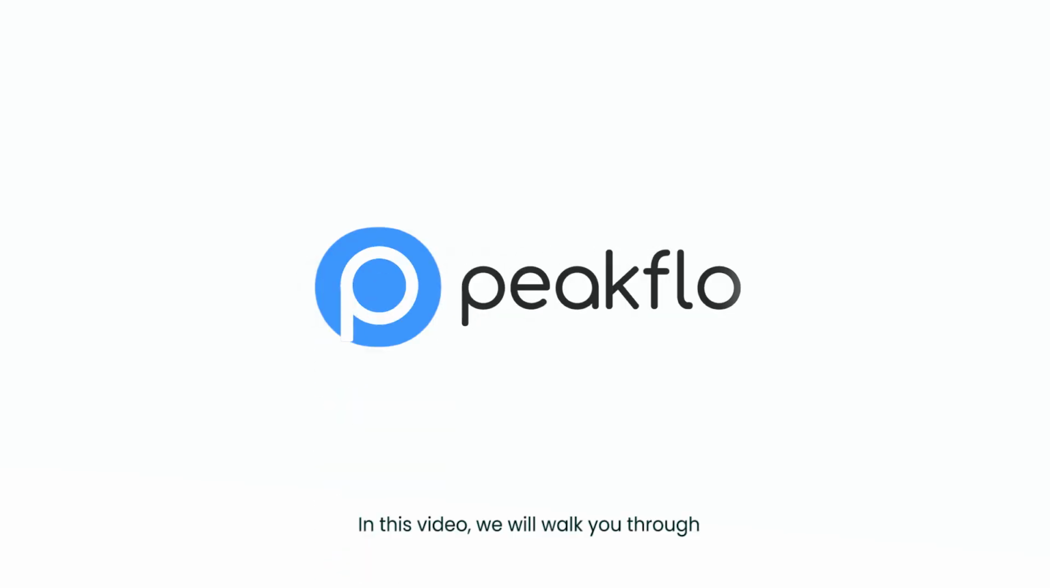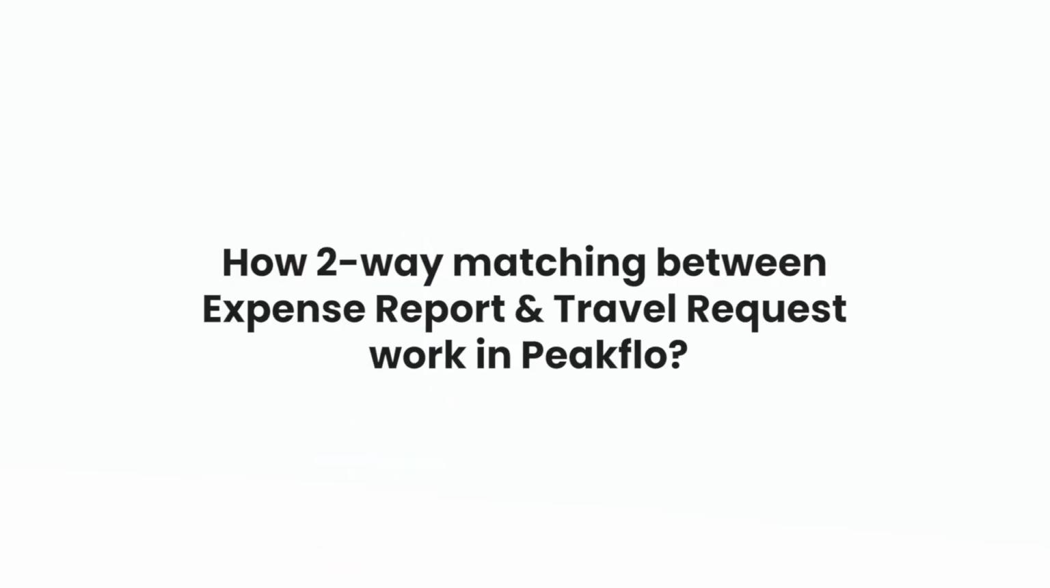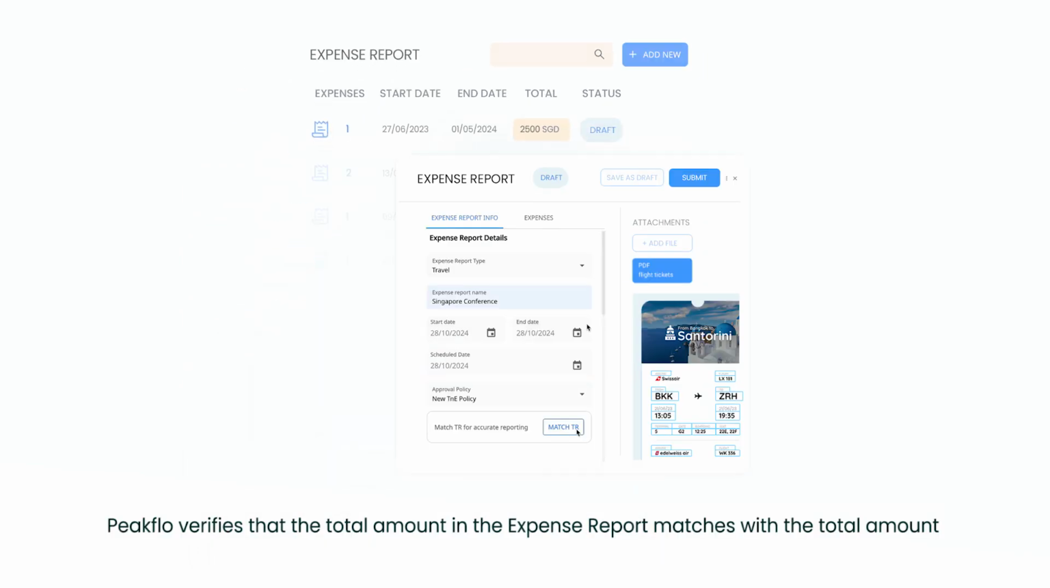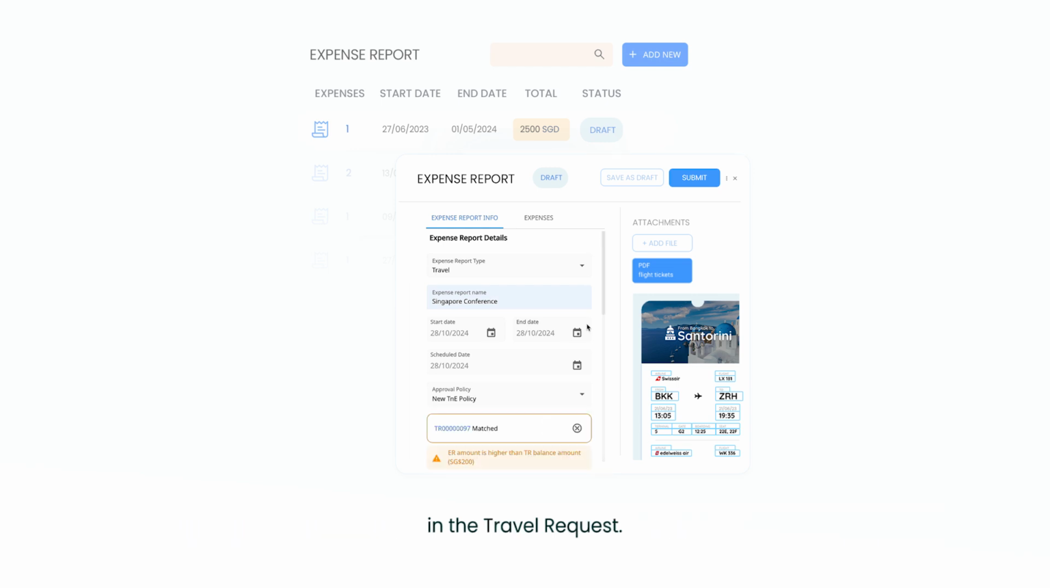In this video, we will walk you through how two-way matching between expense report and travel request works in PeakFlow. In the two-way matching process between an expense report and a travel request, PeakFlow verifies that the total amount in the expense report matches the total amount in the travel request.